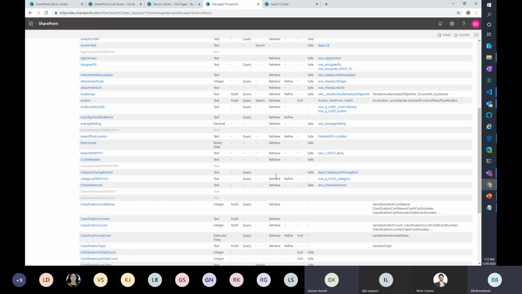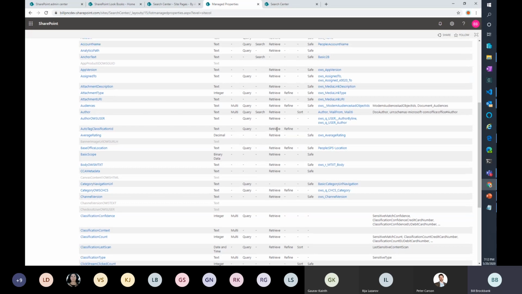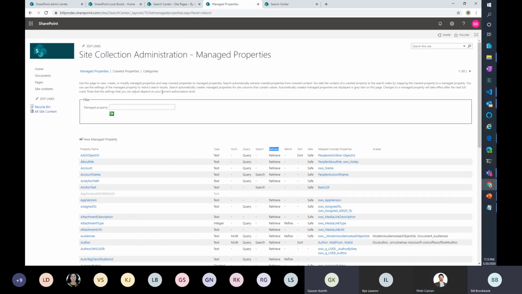Okay, that's the first thing. So you see here's one that's not retrievable. But it's queryable. That means you could query values of it, but you can't get it back to render in anything you want to do. So it must be retrievable. Once it's retrievable, you can actually format it into your results. Okay. Got it.